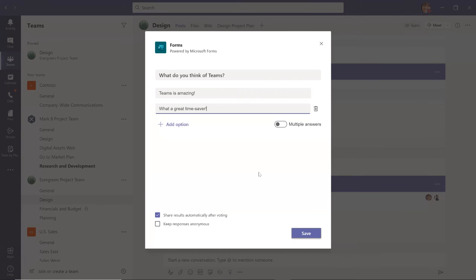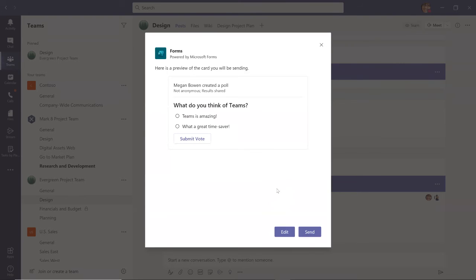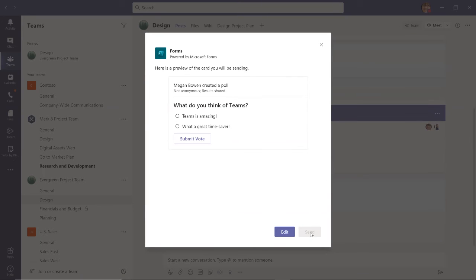Once I have this, then notice keep response anonymous. You can decide whether or not that would be something helpful. You can continue adding other options, but for this, we'll go ahead and save it. And I can preview it here. But at this point, I'll go ahead and send it.